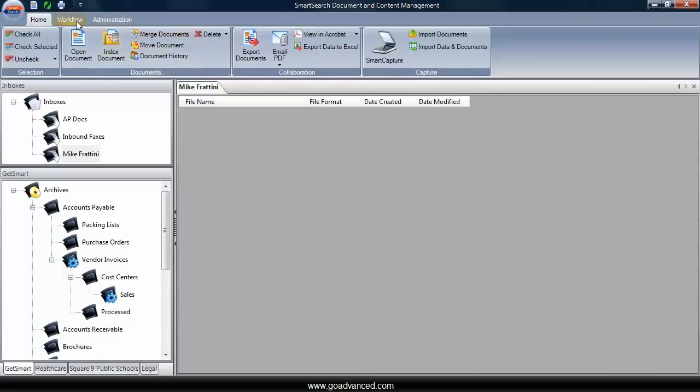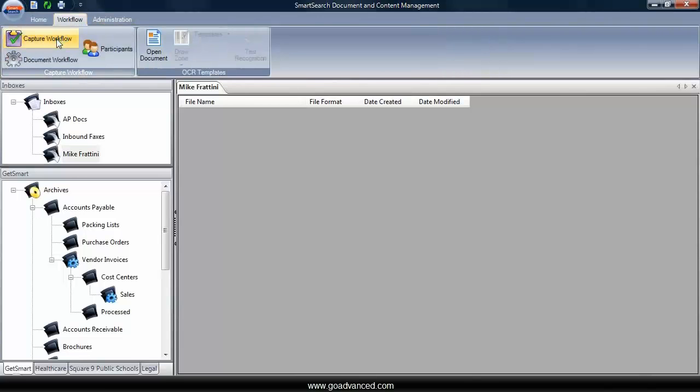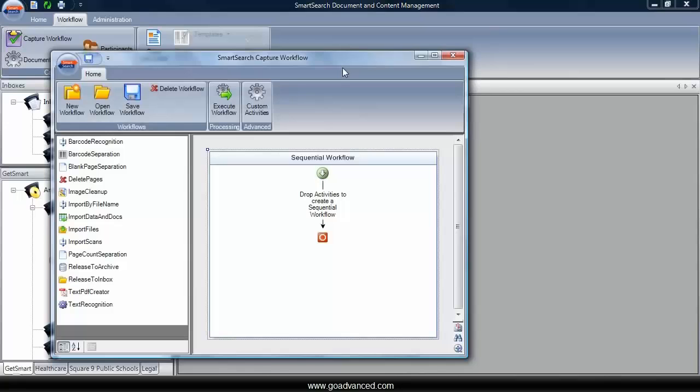Using our built-in Capture Workflow Studio, SmartSearch can completely automate many capture, batch separation, and OCR or barcode indexing processes at the server. This allows SmartSearch to interface with just about any capture source, including multifunction printers, desktop scanners, and line-of-business applications that can release data and documents to a watched folder. Additionally, SmartSearch can natively import XML.